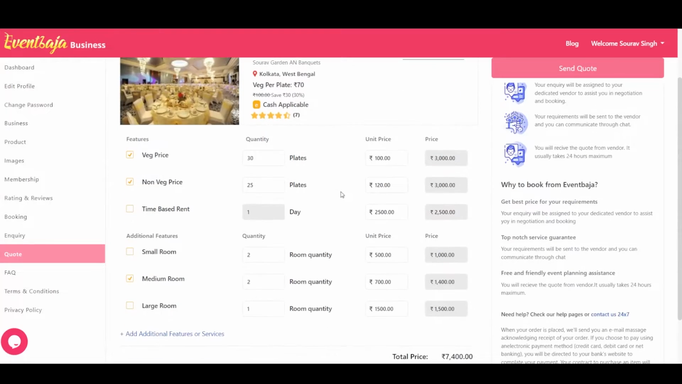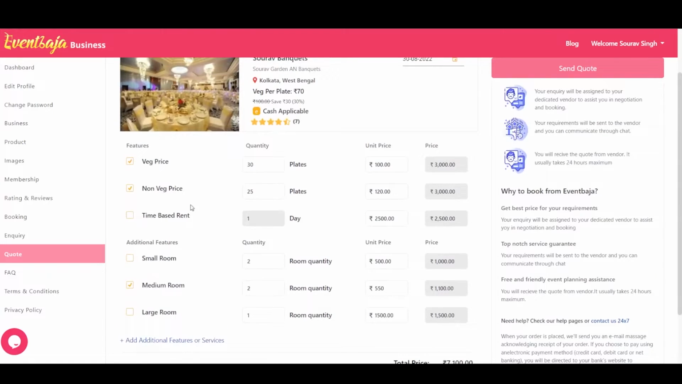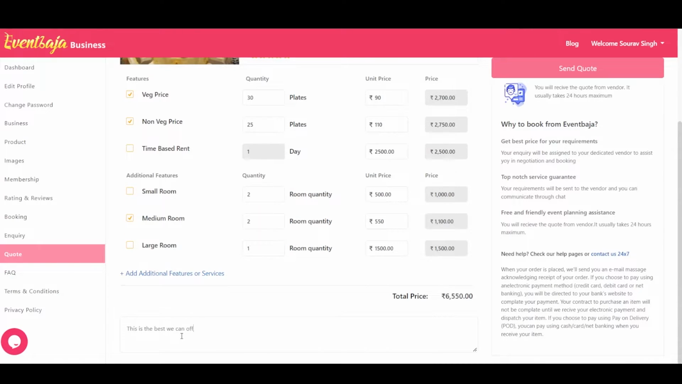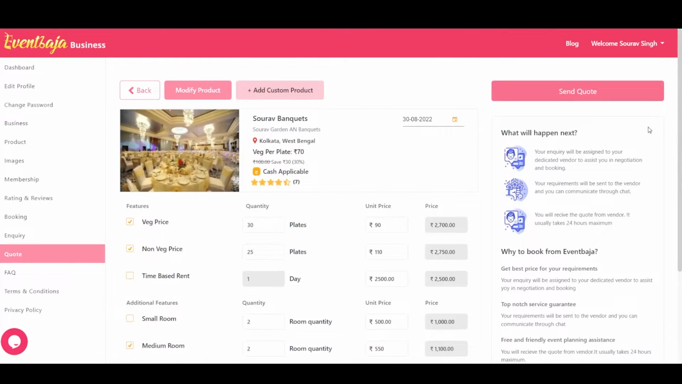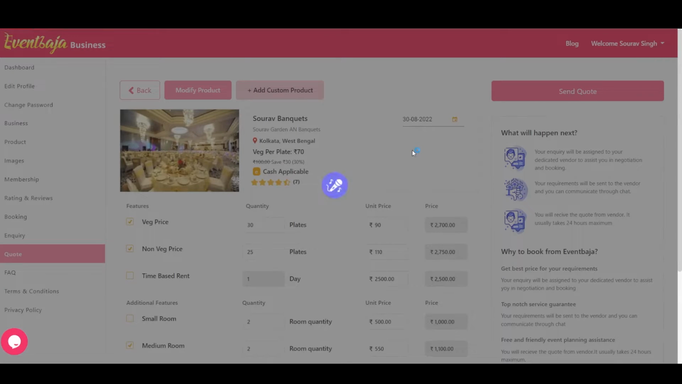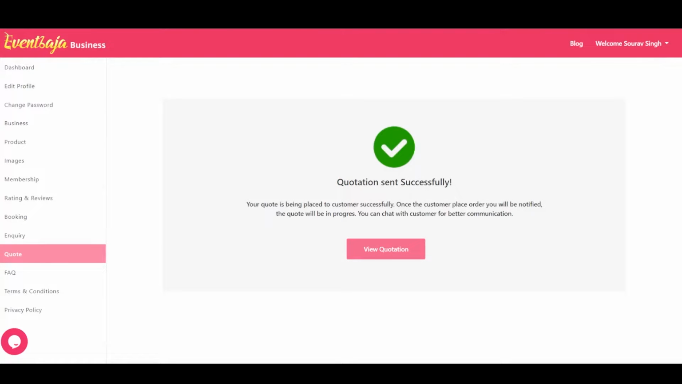Let's move in and, for this medium room, let's say we want to offer this for 550 rupees, and we'll give him veg plate for a total of 90 rupees per plate, and non-veg we'll be doing 110 rupees per plate. So we have provided some discount, and we'll say that this is the best we can offer from our end. Once we have done that, we'll just click on send quote, and similarly to the customer end, the vendor will be able to see this page, and they will see that the quote has been sent successfully.